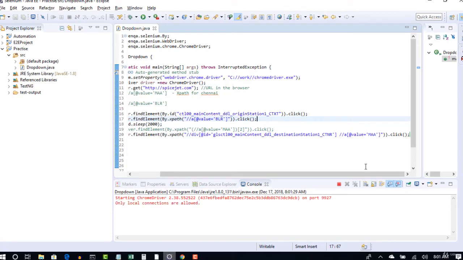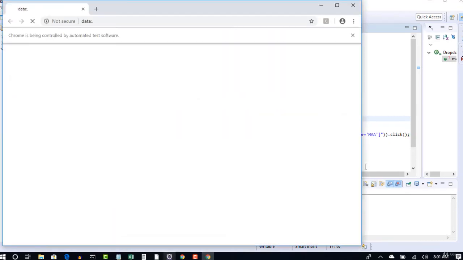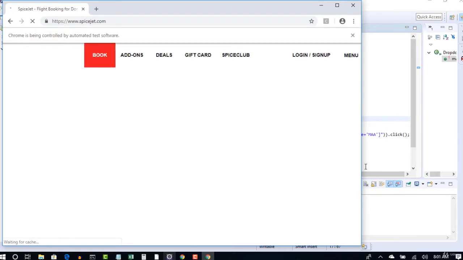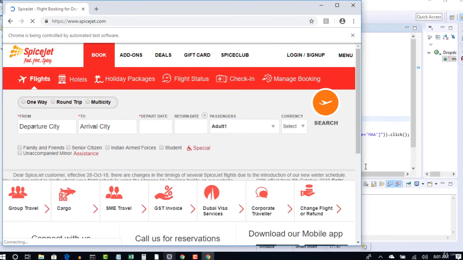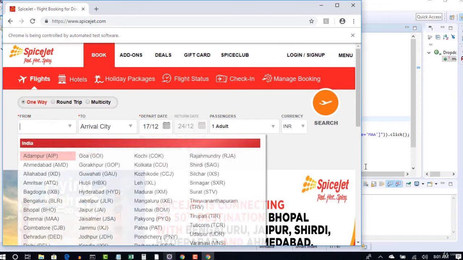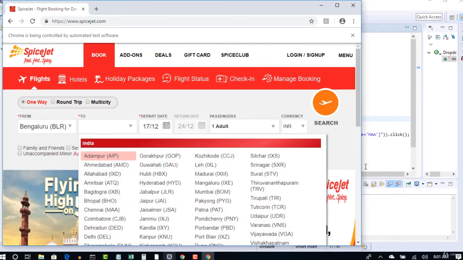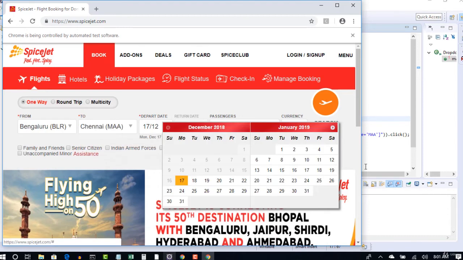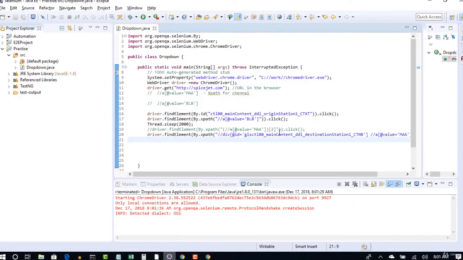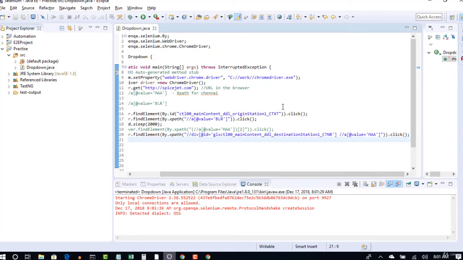And see how it goes. So it selected Bengaluru and it selected Chennai. Perfect. And now you have avoided the index here. And again submit this code to your client, and this time he'll feel very happy.